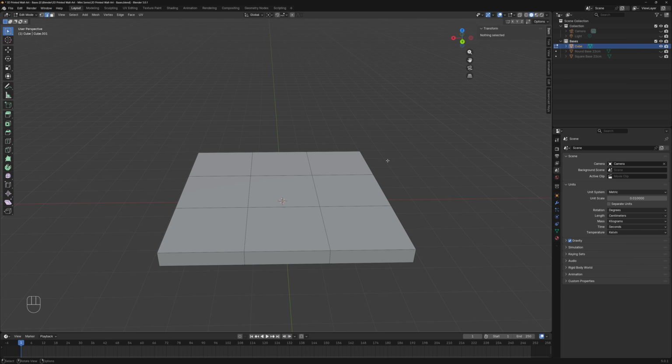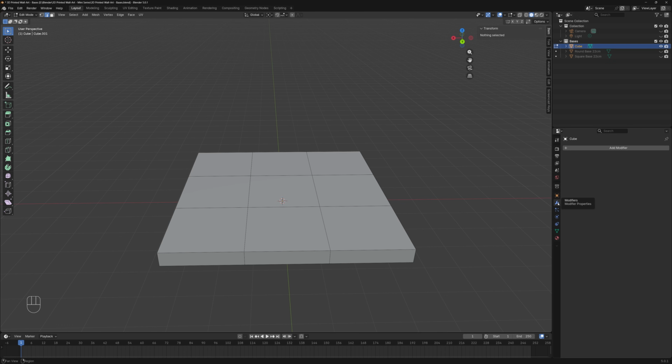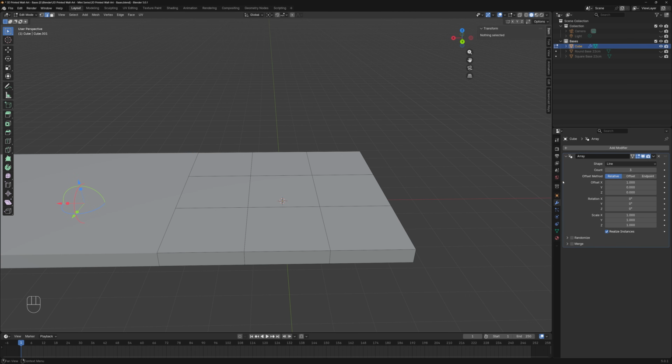And now we're going to get into the fun stuff, and that's modifiers. So on the right, we hit modifiers. That's a little wrench icon. So hit add modifier. And I want the array modifier. My mouse was already on generate. As you can see, there's array. You can also, when you hit add modifier, just start typing and it will show you the results and where it's from. So I'm going to add an array.